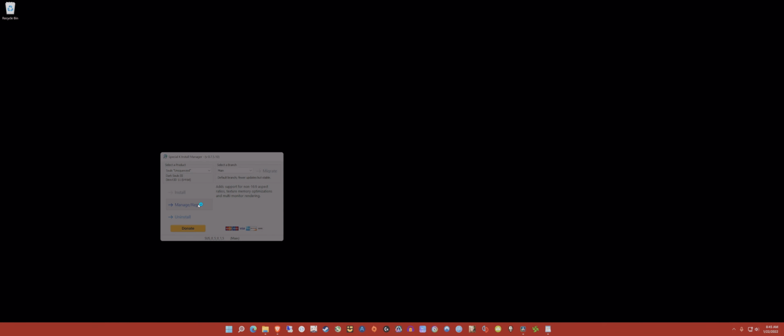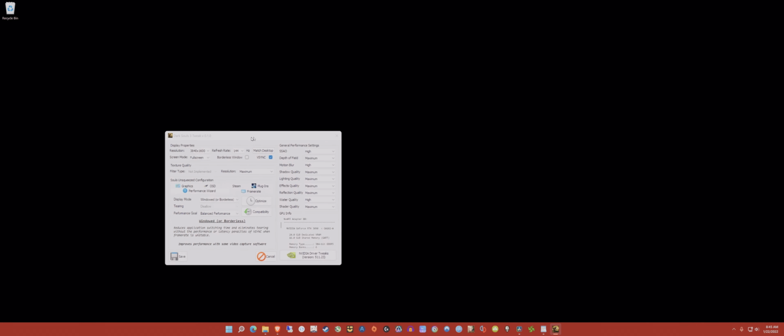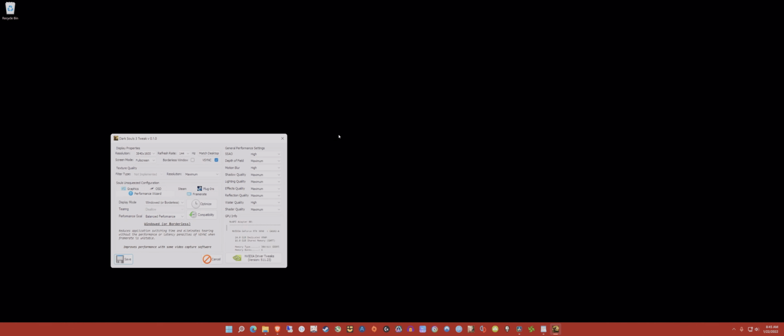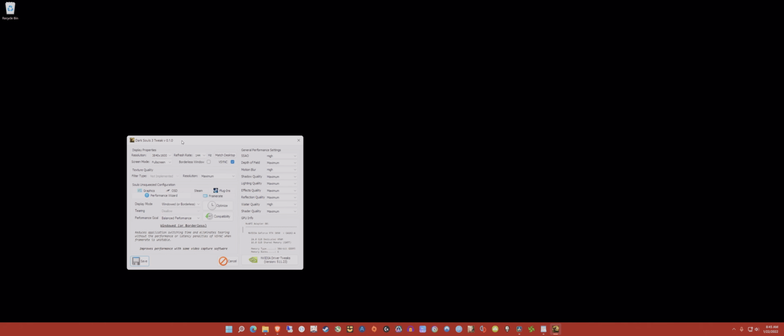Alright, once you've done that, next step is just click on manage/repair. This is very important. You might be presented with this error here. It has to do with the GPU. Again, this program hasn't been updated in a while, so that might be the reason why. But it doesn't seem to affect the fix in any way. Just something to note.